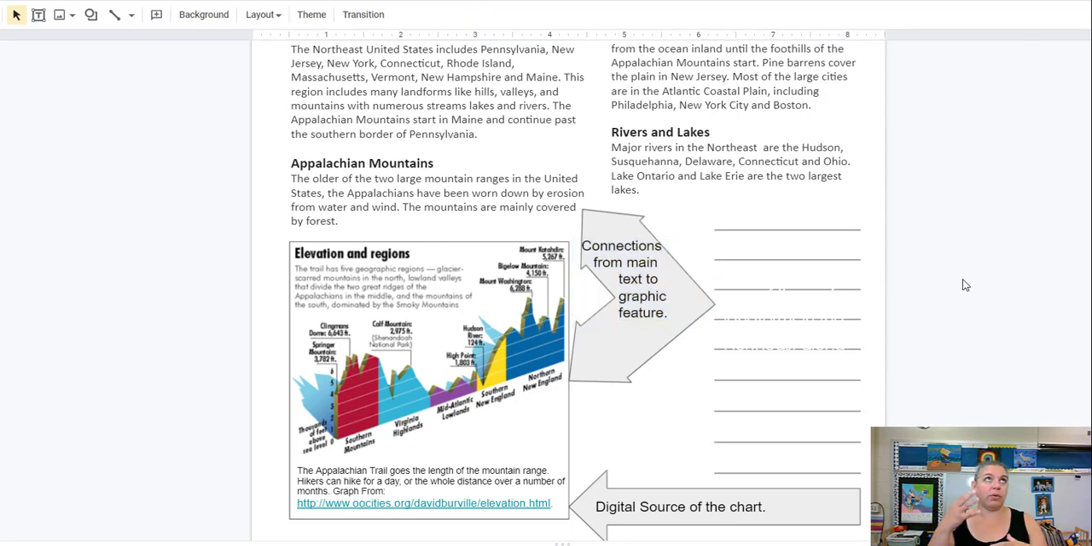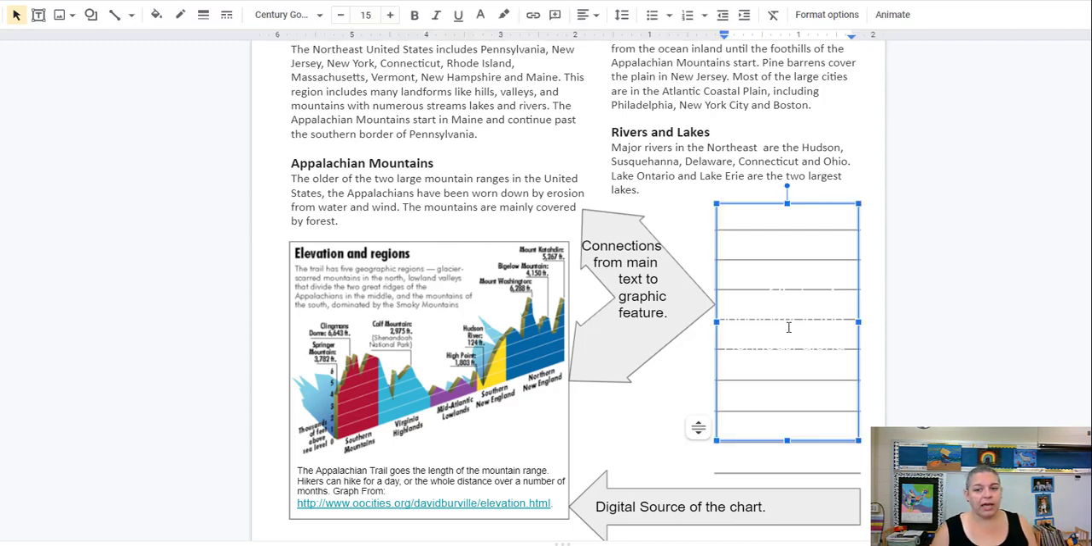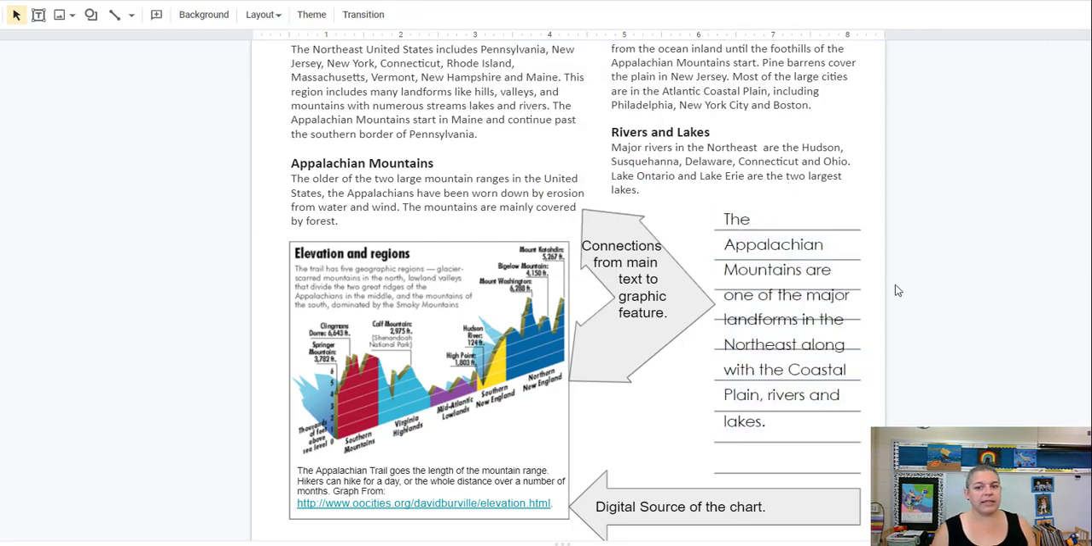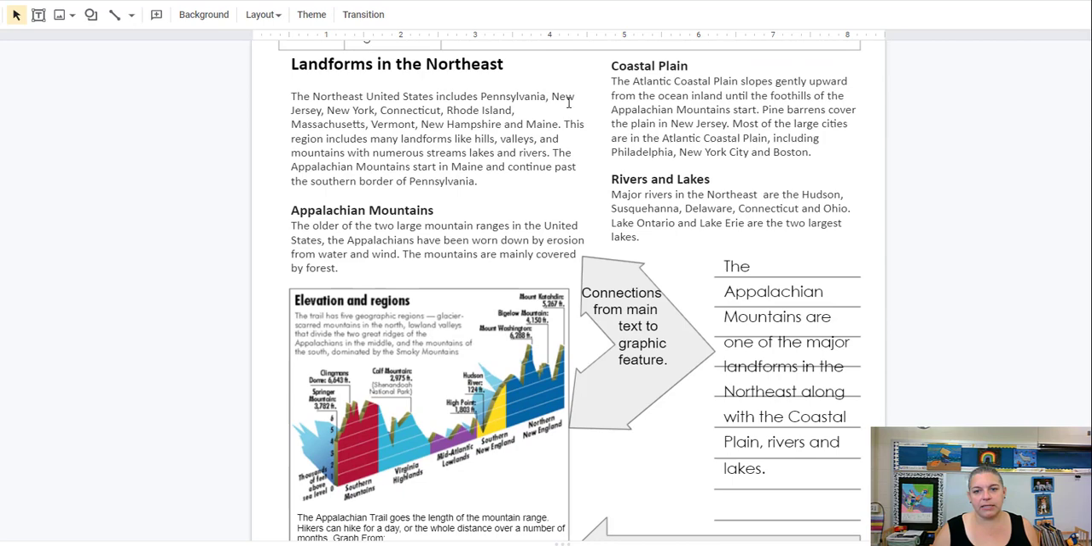Now, how do I show an understanding of this connection? I would then put it into a summary to explain in words how those two things go together. And it's that the Appalachian Mountains are one of the major landforms, so that goes up to the title of the article, one of the major landforms in the Northeast, along with the coastal plains, rivers, and lakes. So the other two things that were listed in the main text, coastal plains, rivers, and lakes, were still important to the article, even if there wasn't a graphic feature. So the summary talks about all of the things that are on the page.